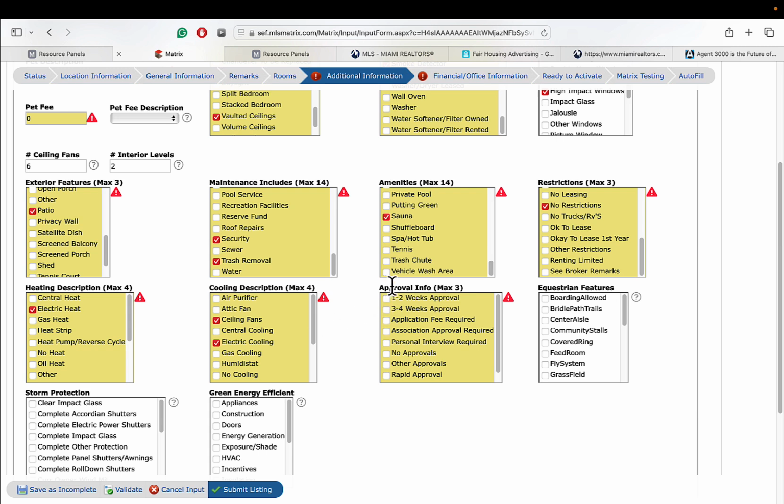And we have the next field, which is approval information. How long is it going to take for the buyer to be approved? Now this is a townhome. There is no approvals necessary. We're going to select no approvals, but be sure to use this field for other property types. Again, the name of the field is approval info.